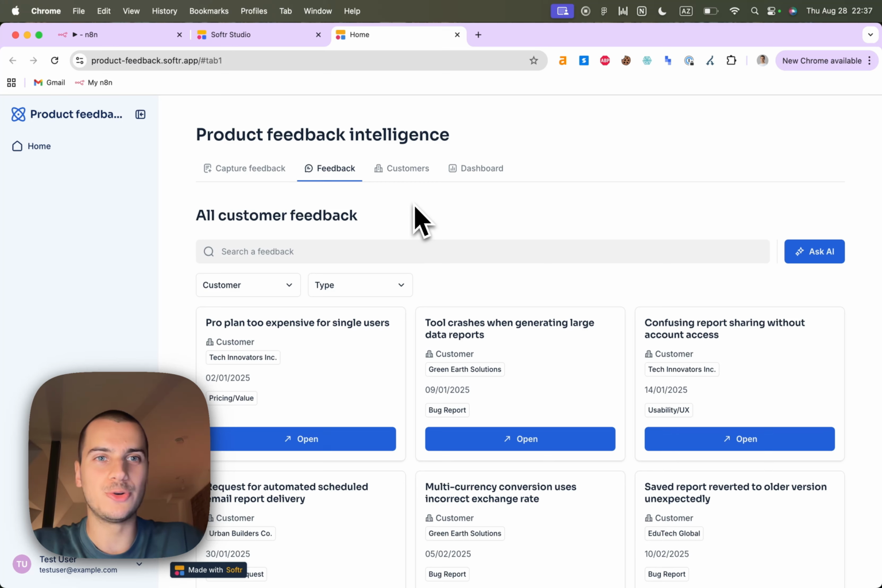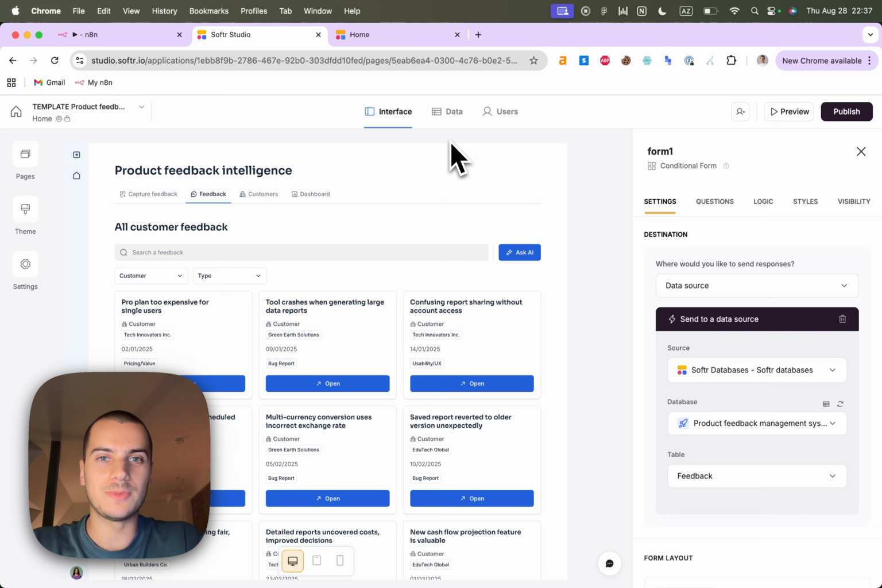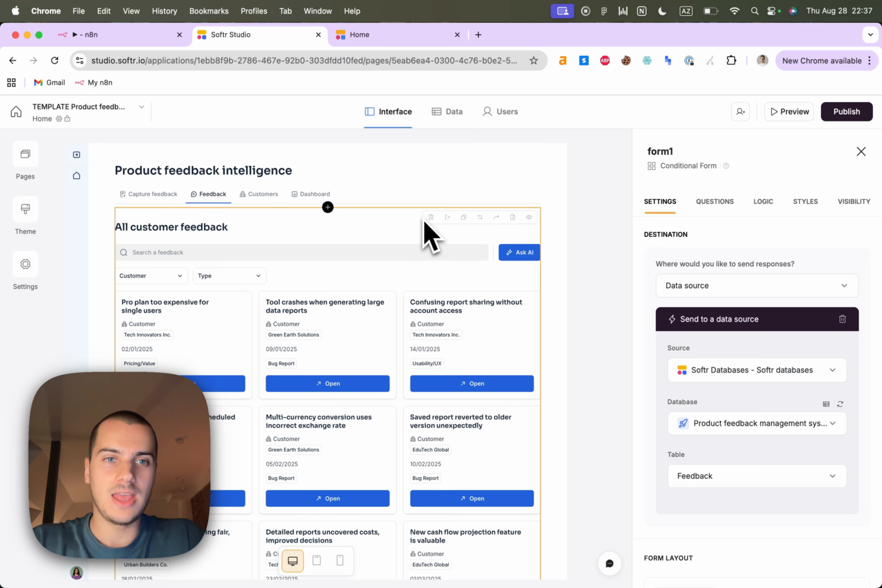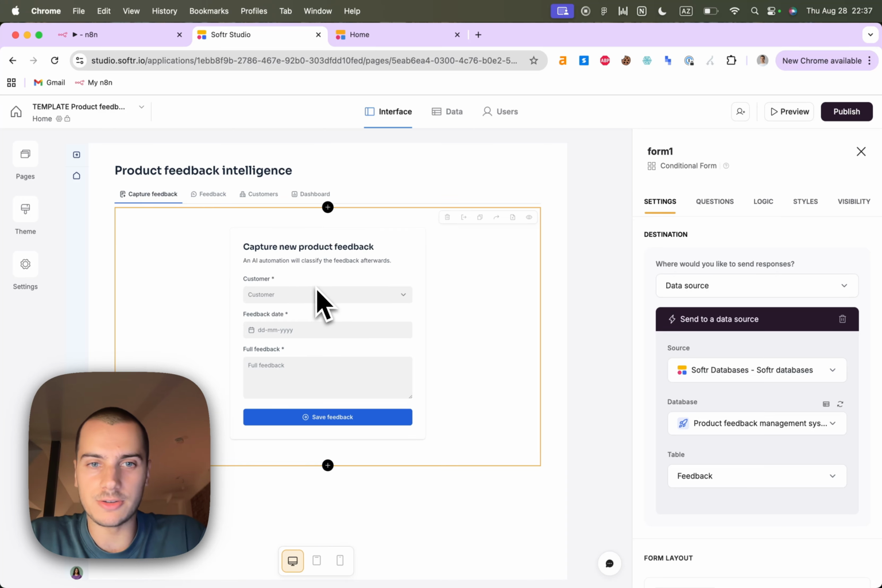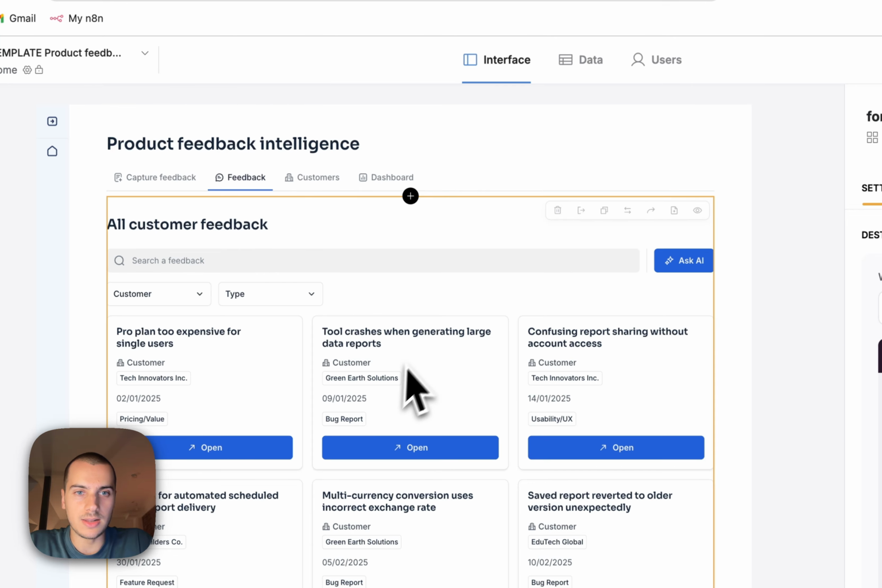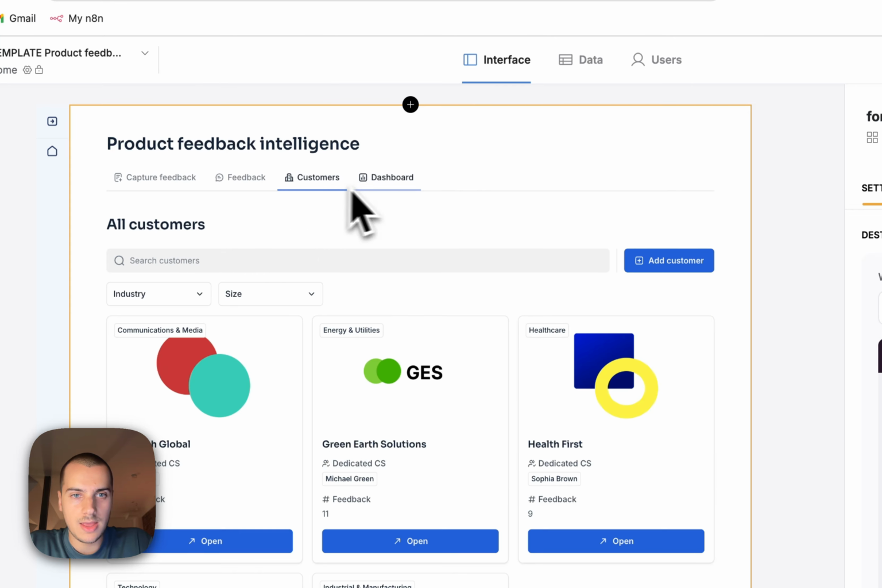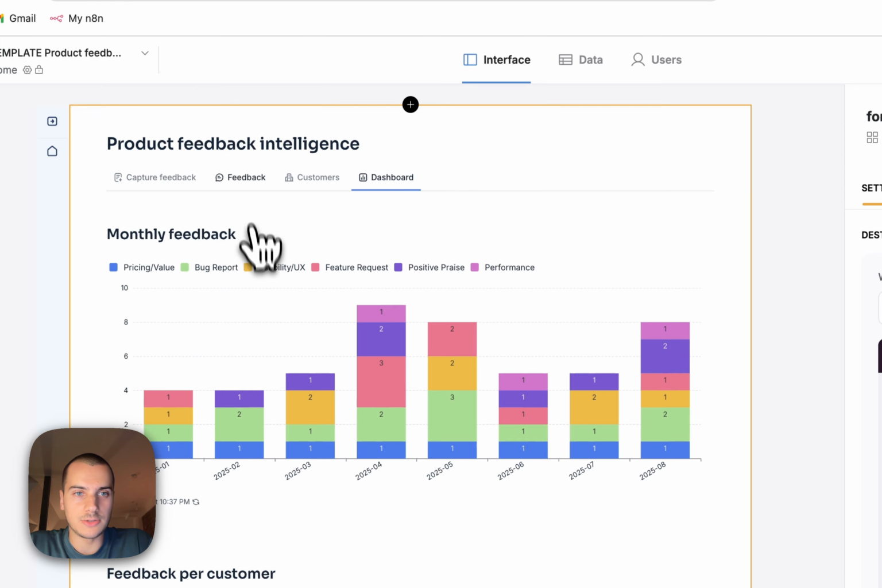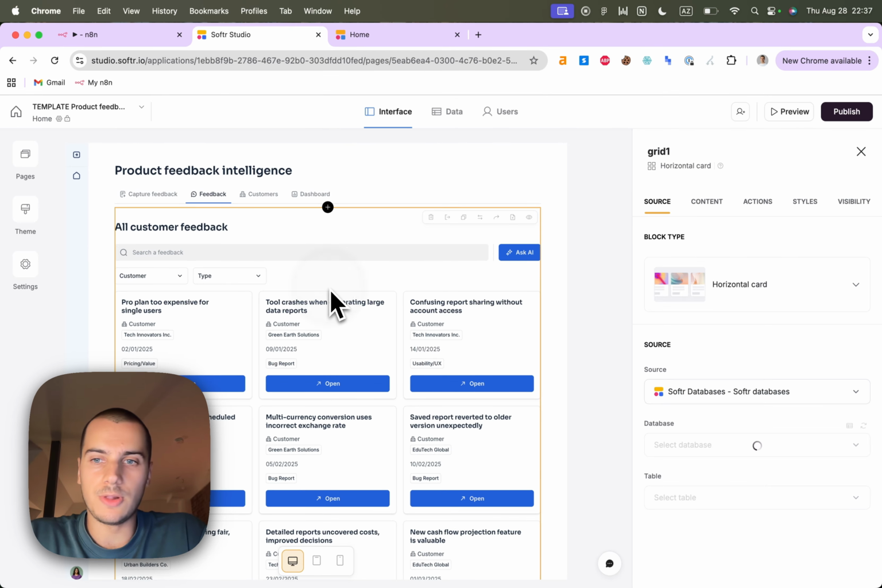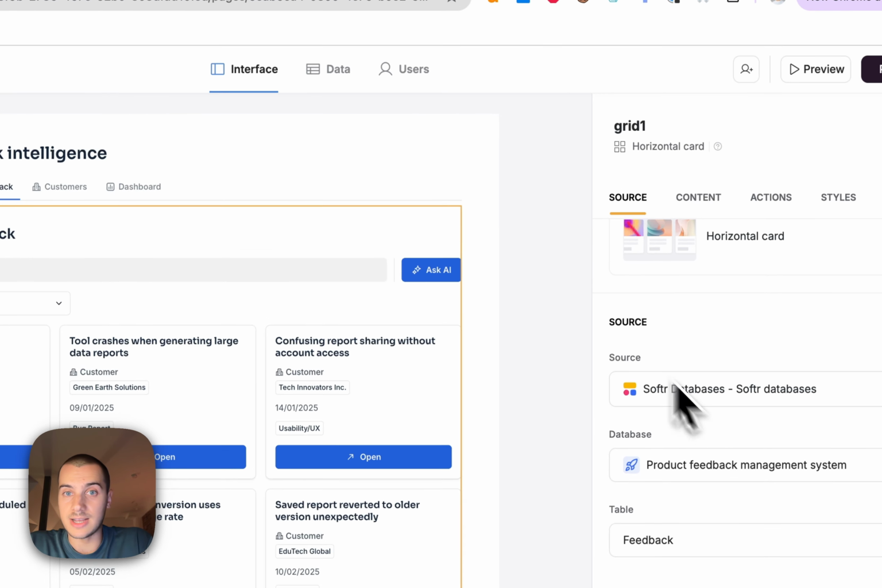So this platform took 2 hours to build thanks to Softr. Softr is a platform that allows you to build business apps without writing a single line of code. And it makes it extremely easy and fast to push very reliable apps live. In our case, we're using very simple blocks such as a form here, a list or a grid, another grid, and some dashboards. This is all plugged into Softr as a data source.